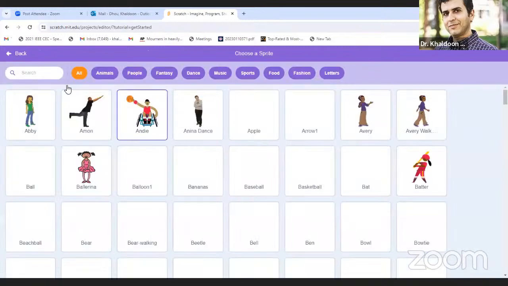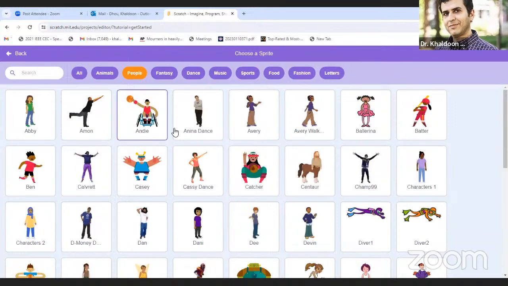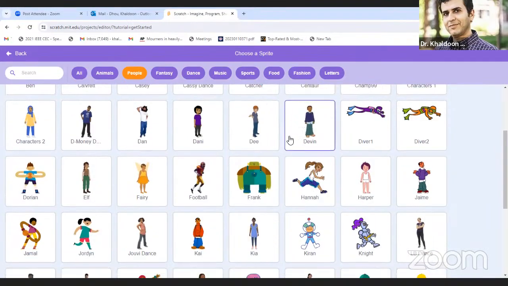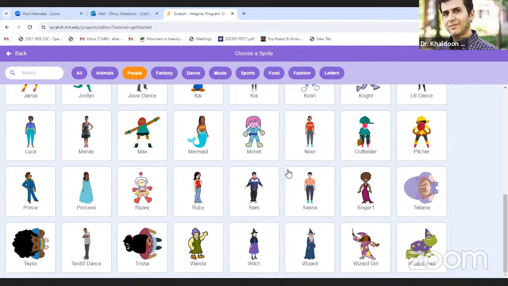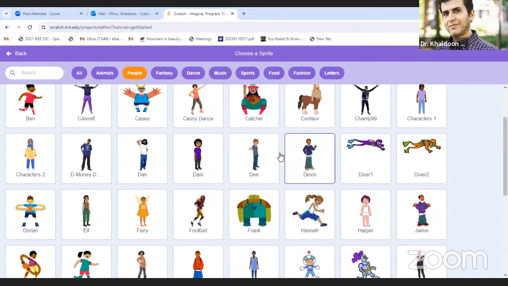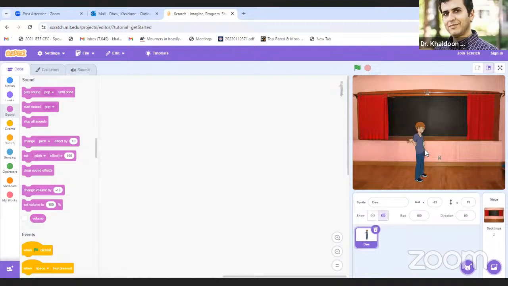So here, I want to go ahead and add the sprite. Maybe I can add people. Let's say I want to add my teacher. Just any one of those. It doesn't matter, but again, we're just trying to have some fun. Let's just add a respectful character here. Let's just go with this one. It's fine. So you see this guy here is our teacher. Elias, you have a question?